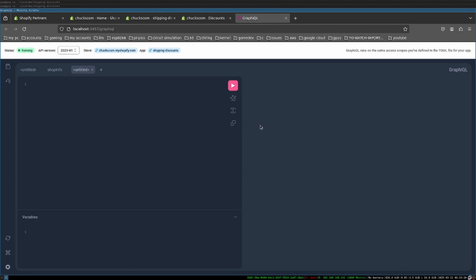Let me go here to the GraphQL editor. So let's have a mutation. Then let's type in discount app create, without my typos, of course. Discount code app create is this one.